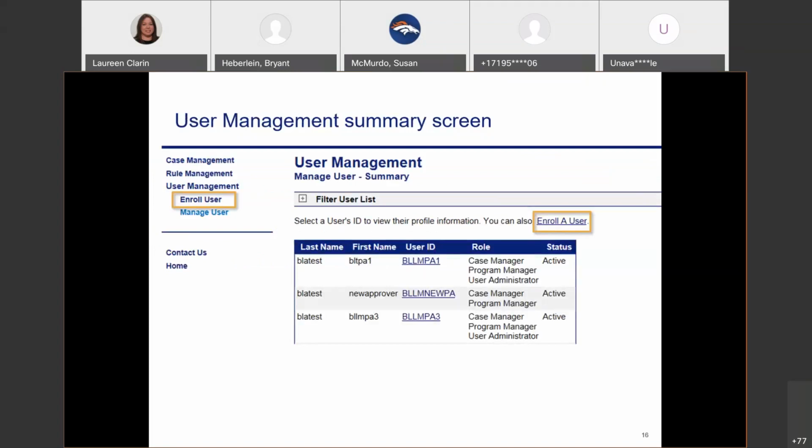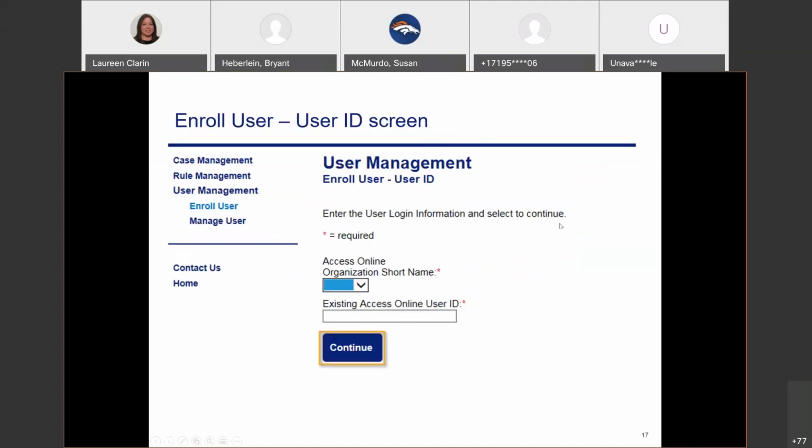Okay. The manage user summary screen will appear showing all users that are in the system. To create a new user, you just click on enroll a user over here in the corner. And when you click on that, you will get this little form. And so first you need to select the organizational short name if it doesn't pre-populate.